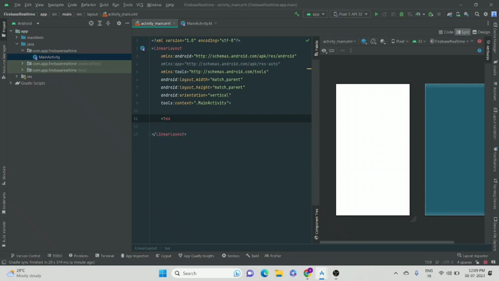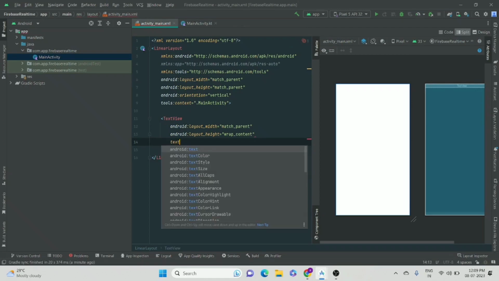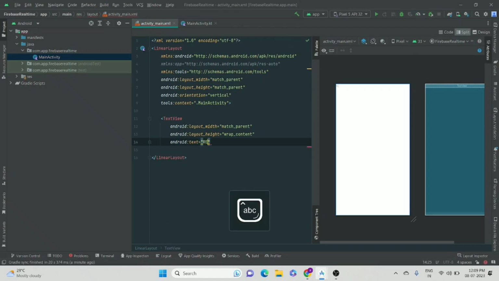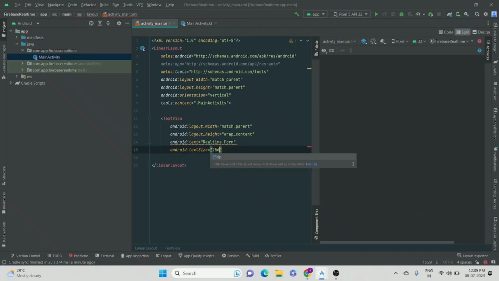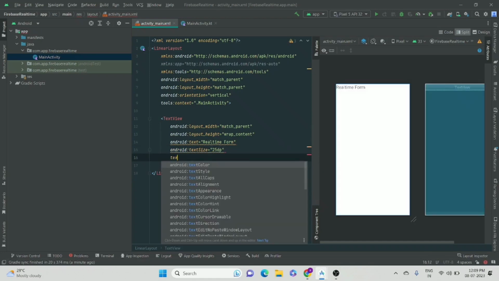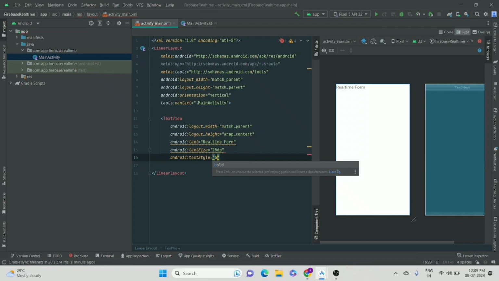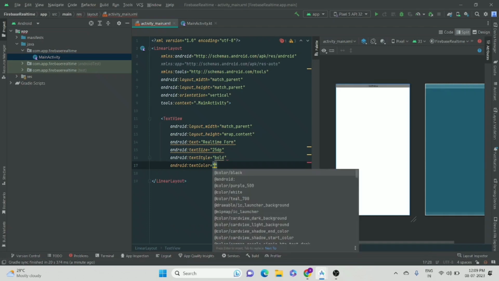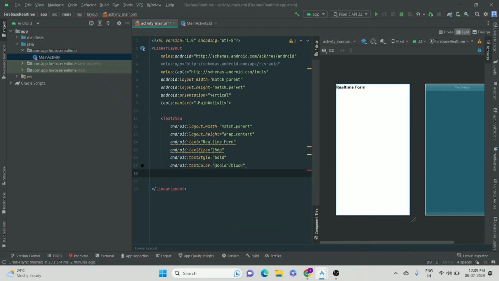So now here we have to create a first text view, and text view width is match parent, height is wrap content, and its text should be Realtime Database form, and after it text size should be 25 dp, and its text style should be bold, and text color should be black.